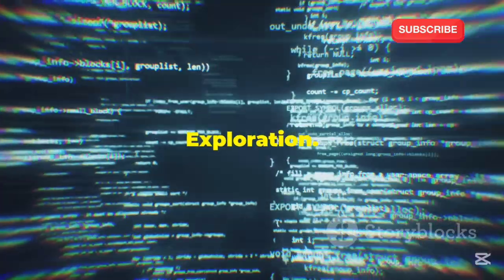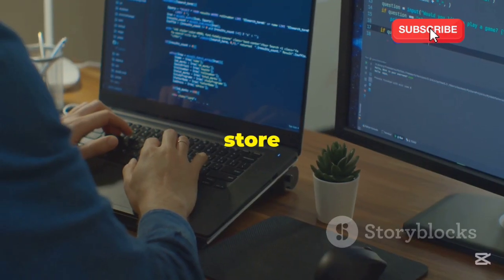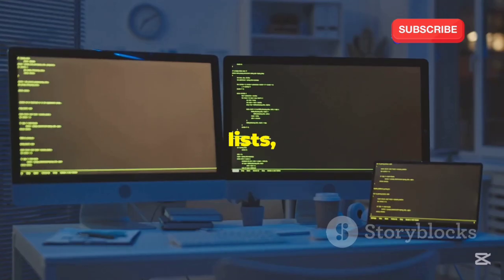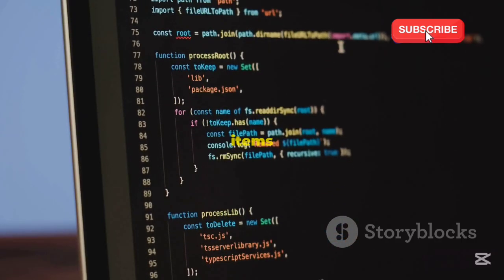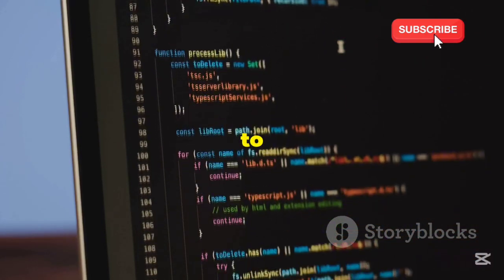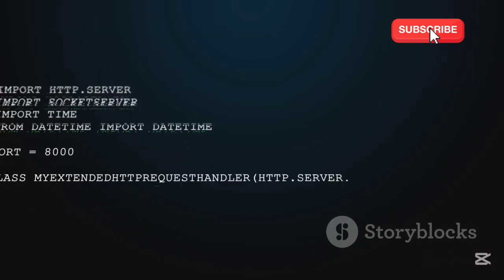Chapter 10. Tuples in Python. An in-depth exploration. Tuples are another way to store data in Python. They're like lists, but you can't change a tuple once it's made. We'll learn how to make tuples, get items from them, and see why not being able to change them can be helpful.